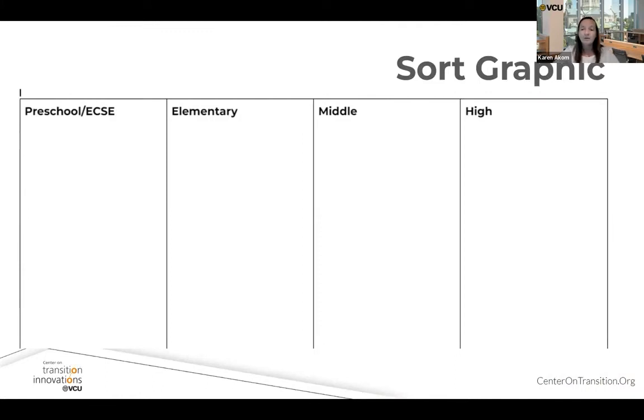Once the groups have finished the sort, they should share how they sorted the predictors. The facilitator can ask groups to share out how many predictors they sorted into the high school column and ask the group with either the highest or lowest number of predictors in that column how they determined where to put the predictors. Then ask if other groups sorted the same way or differently. Encourage discussion about why participants sorted predictors into certain columns.